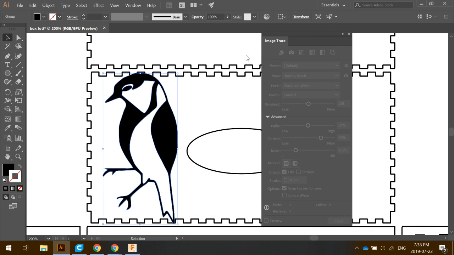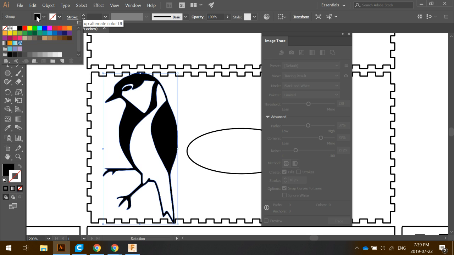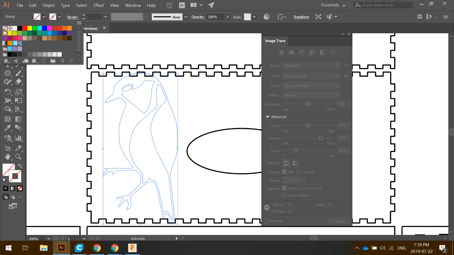Now, one thing I definitely want to do is get rid of all this black here, because it's going to take a long time for the laser to do that. So I'm going to make sure my entire bird is highlighted, click up here, and click on the fill, which is the one on the left, and make that transparent. You can see there's no fill in the bird now.